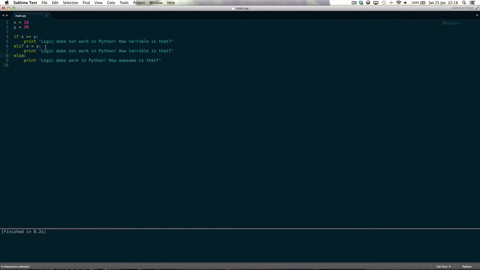So else, since both of these are false, else we're going to print logic does work in Python. How awesome is that? Because these two are always going to evaluate false unless we change these values, which in this tutorial we won't. So else, everything else after we check all of it, print logic does work in Python. How awesome is that? Because it's logical. Logic does work in Python.